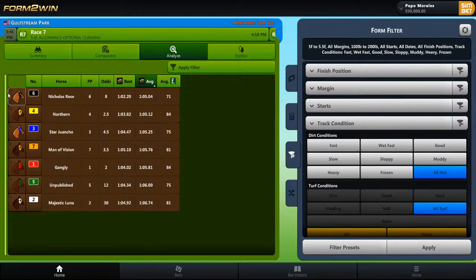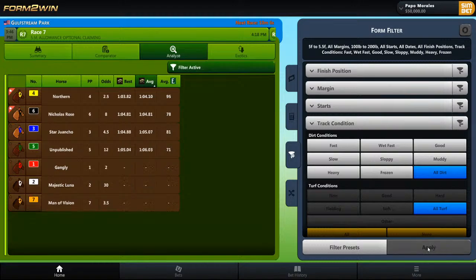And let's see, okay, so Nicholas Rose and Northern were the top 2 without any filters, and I want to see if that's going to change any. It didn't. So those 2 are still ranked 1-2 on average Form to Win time. But what's interesting here is the 2 horse who's the favorite. See, we have no data on him here. So he must have been running longer.